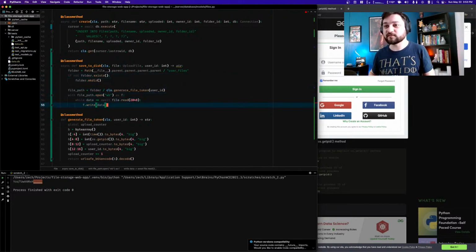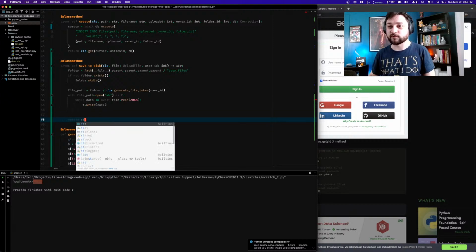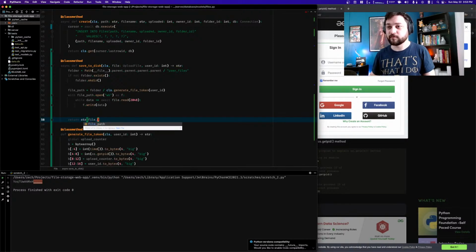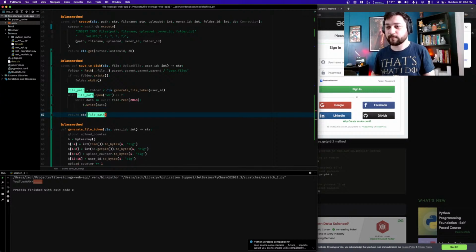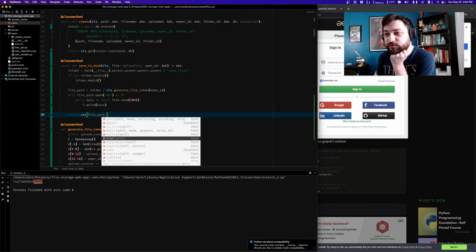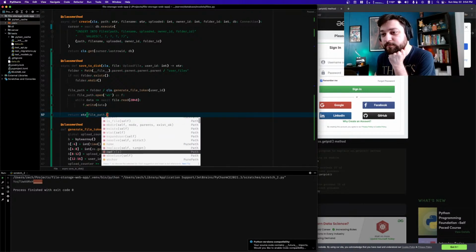And then this is going to return string file path, right like that. Does that have a way to convert that to a string, or is that just always like that? I'm pretty sure it doesn't have a way to get a string. Just checking real quick.